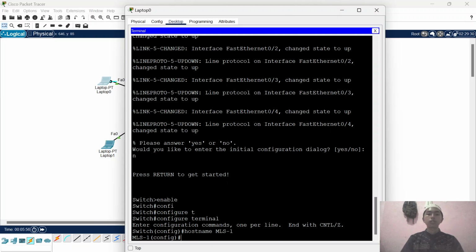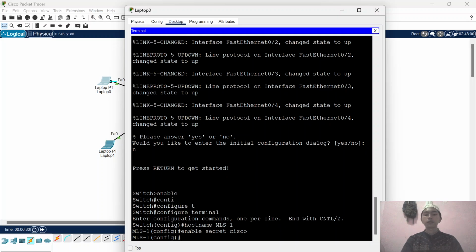Okay, now I'm going to set some passwords to secure this device. First, I'm going to set the password for privileged exec mode. Sometimes when we go to privileged exec mode, we need to put in the password first. To set the password for privileged exec mode, just type the command enable secret, and type your password. For example, here I'm using Cisco as my password, and hit enter.